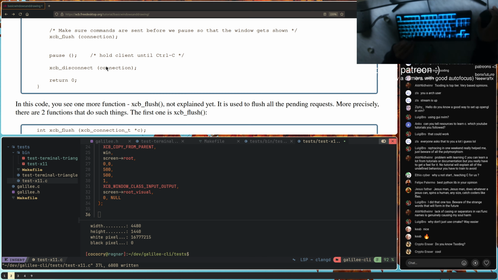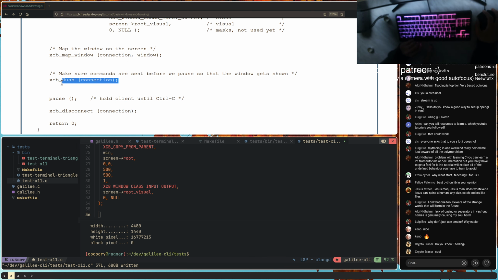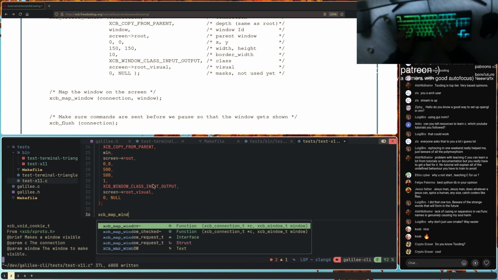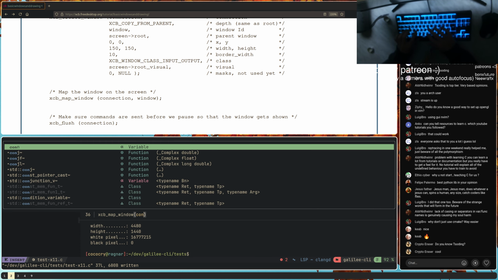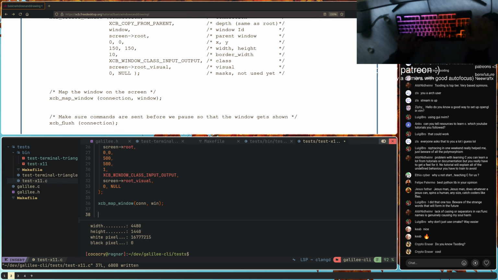So that's how we created a window. Right. And then we flush. Now we map the window. So xcb_map_window, which just shows the window on the screen. Connection and win. And then we flush, right? So flush con.